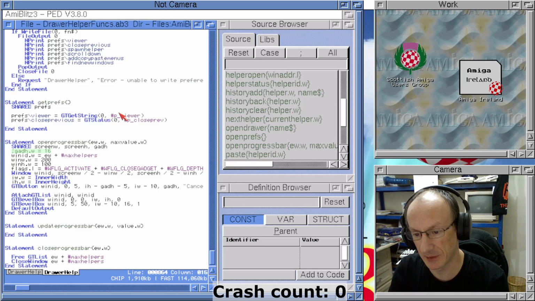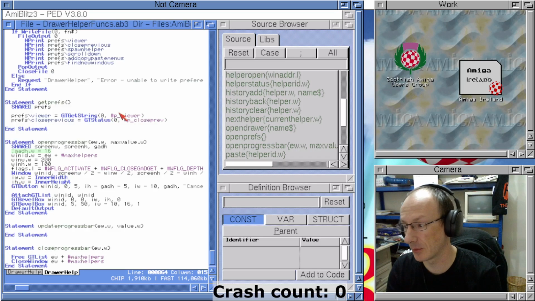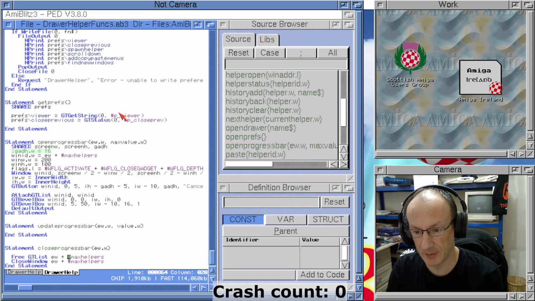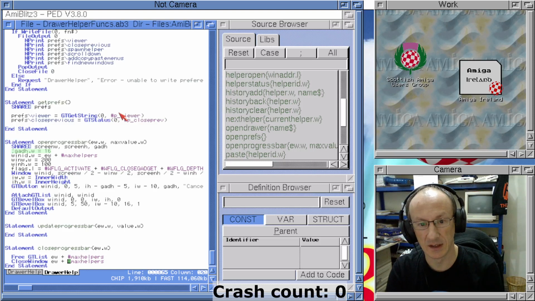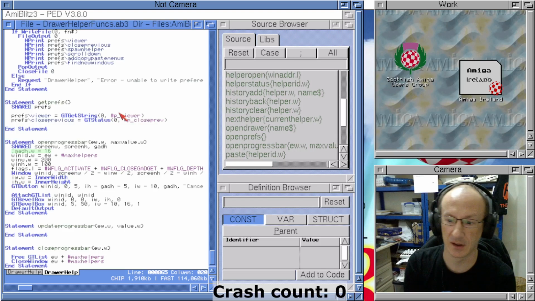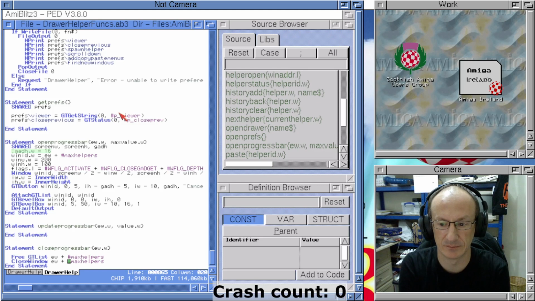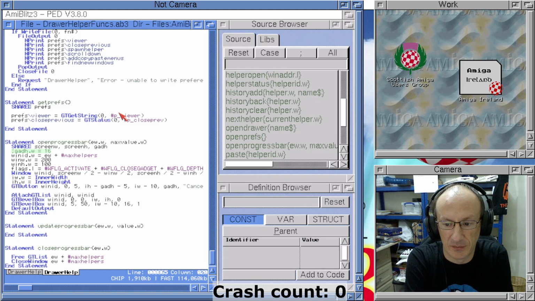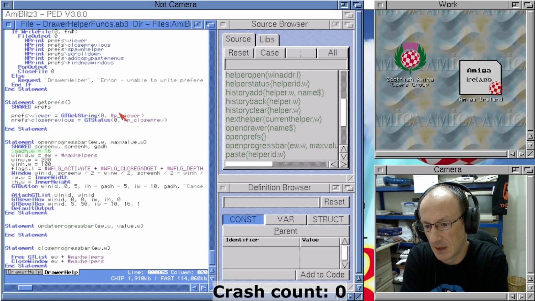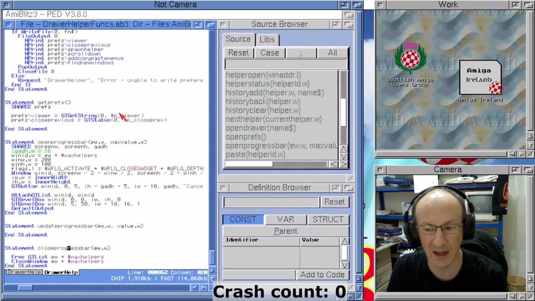So let's say we have a maximum of 20 helper windows, then EW plus max helpers will be 20 plus 20. So for window 1, that'll be window 21 and GT list 21. That is how we're separating the extra windows. It means that each toolbar can have an associated progress bar. And what's key about the progress bar is it has a cancel button.